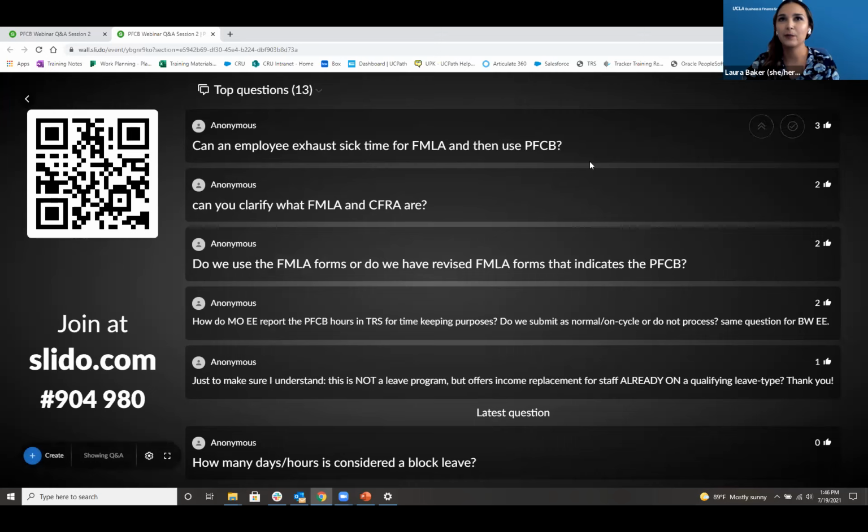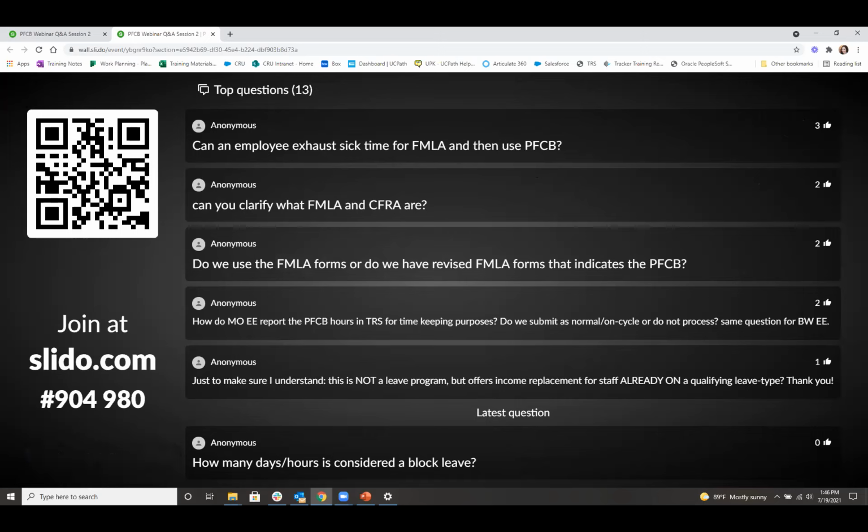And then I think this next one might tie into that a little bit. It's about asking, can an employee exhaust sick time for FMLA and then use PFCB? So yes, I believe they can. And I think this is one of the questions on the FAQs for PFCB. If an employee exhausts their sick time, they could apply for PFCB, or vice versa. They could apply for PFCB and then take sick leave later on.